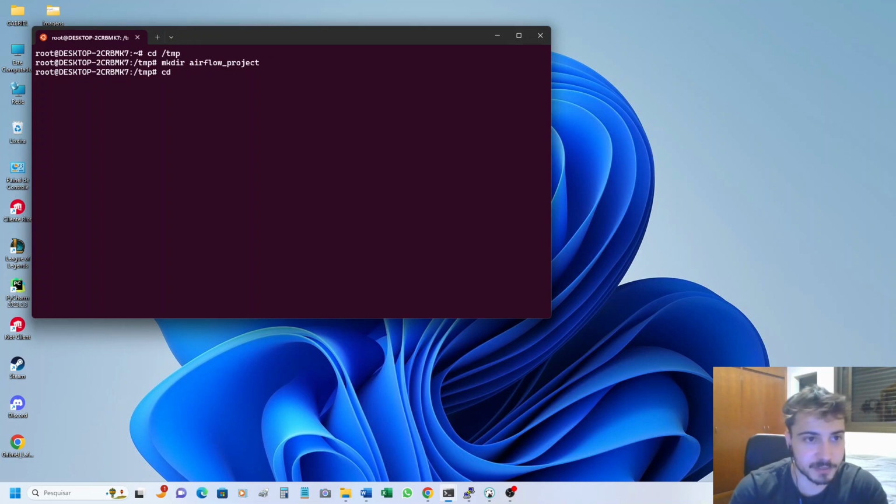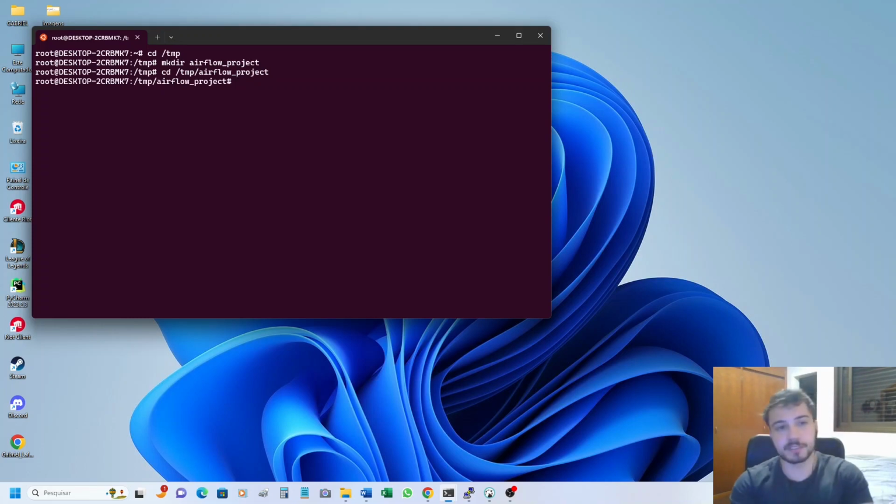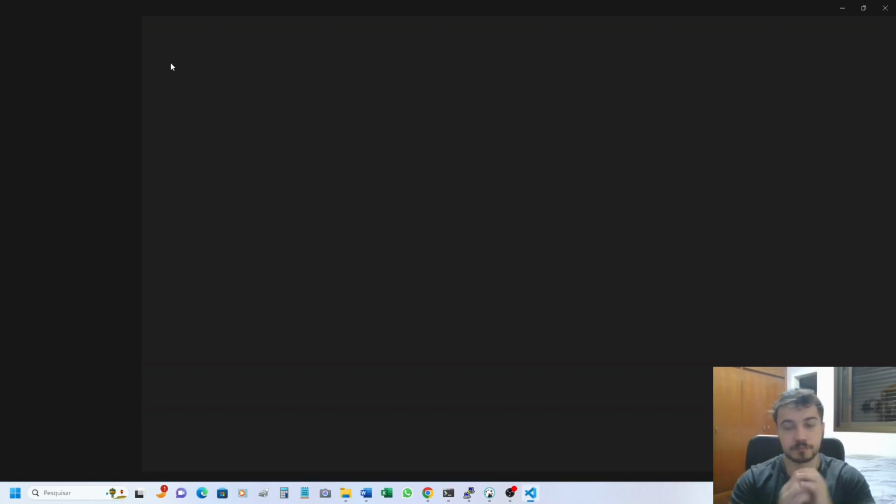And we're gonna cd /tmp/airflow project. So we are in our Airflow project folder. If you already have VS Code installed on your computer, you can just type code and it's gonna open VS Code.